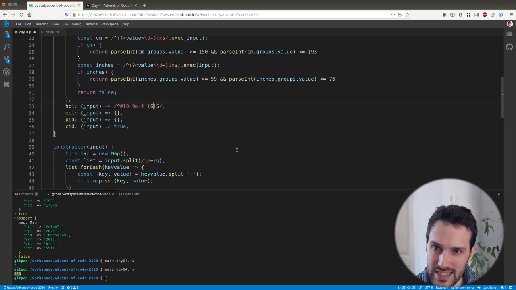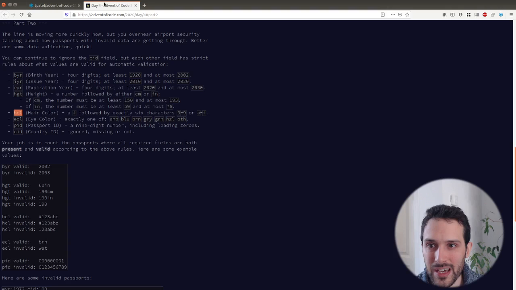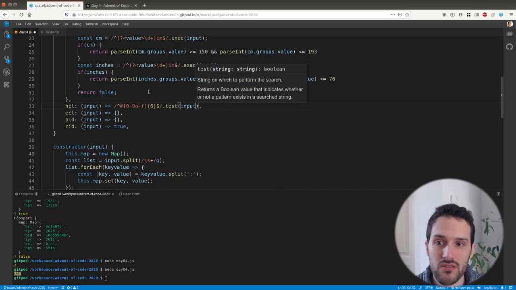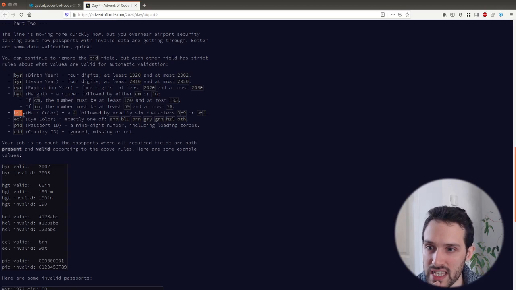Like that. One thing I believe is that it can be uppercase or lowercase. No, I think it can only be lowercase, so that's good for us. We just have to do this .test input, and this is our validator for the HTML hair color.